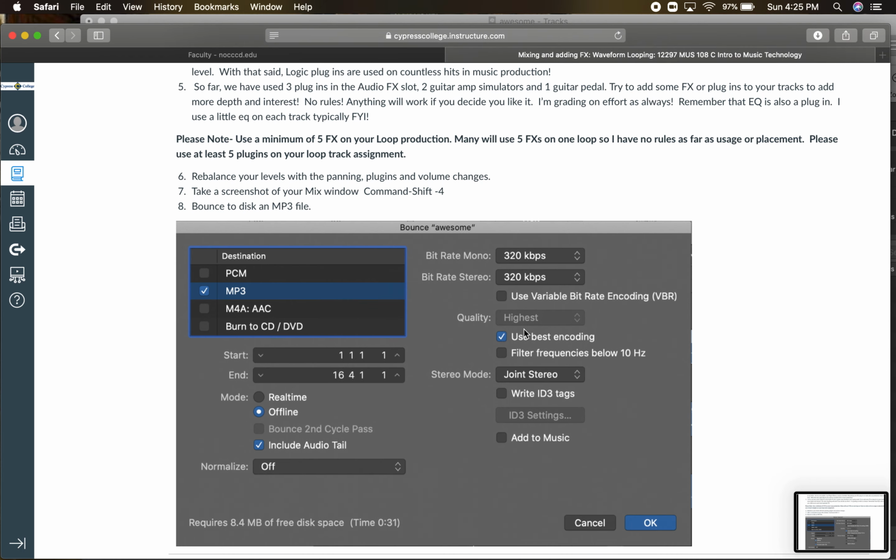The next aspect I think that's really important is to understand how to bounce. And bouncing to disk, most importantly, your HD level non-compressed file is going to be PCM. But in the case of what we're turning in, because it's a lot less in terms of storage and also in terms of being able to send it back and forth through email, MP3 is going to be vital for us.